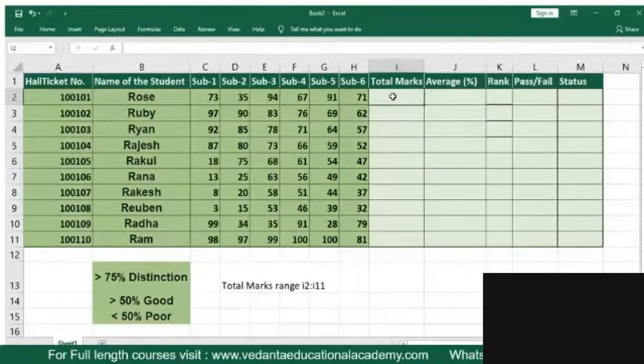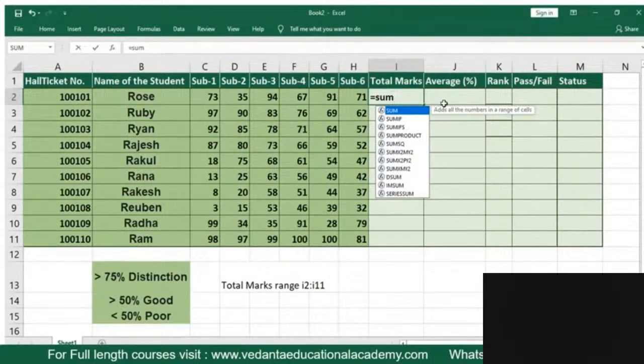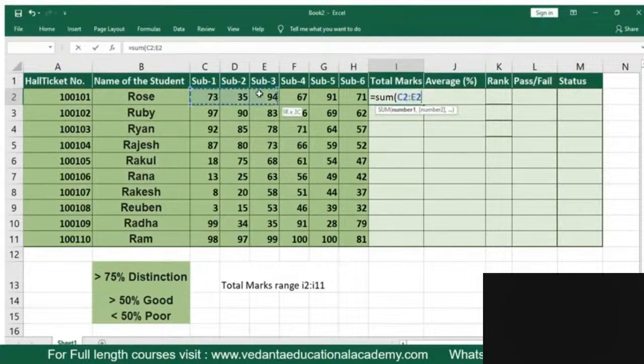For the total marks, I'm going to enter the formula for sum. The subject 1 cell address is C2 and the subject 6 cell address is H2. So very simple: equals SUM, open bracket, select subject 1, that is C2, and drag across to the last subject, that is H2, close the bracket and press enter. Here the total marks of the student is 431. Simply select the cell and click on the drag handle.